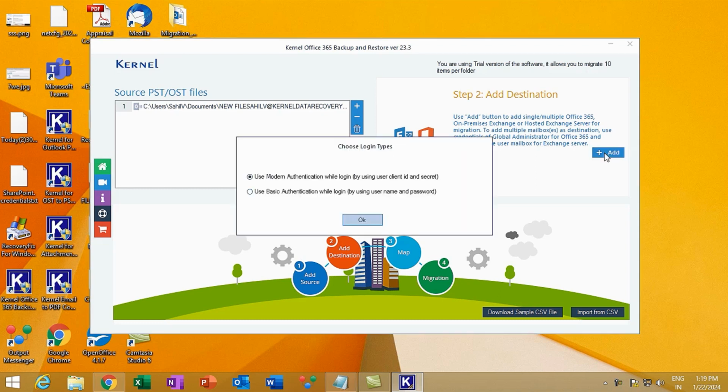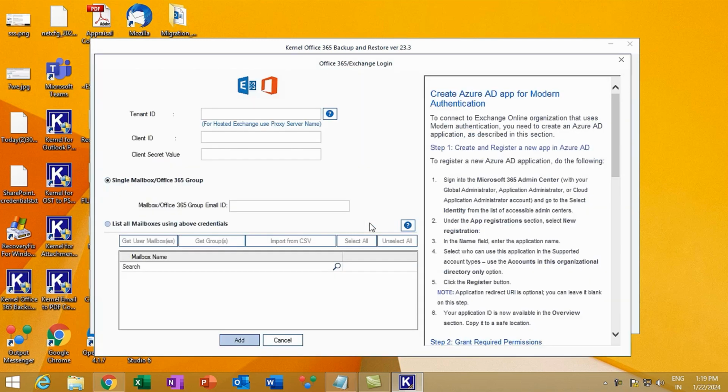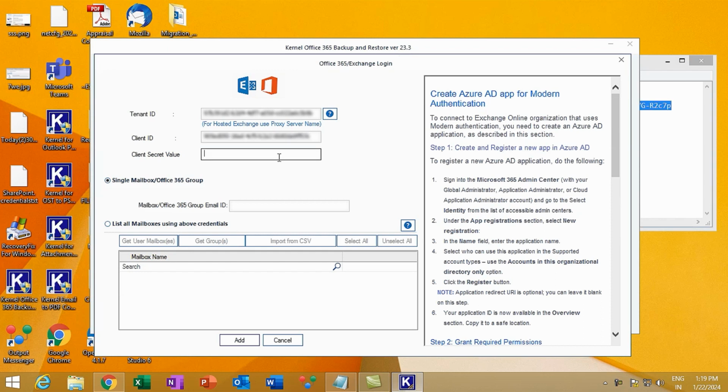Here, you're presented with two authentication options, Basic and Modern. Choose what suits you best. For this demonstration, let's go with Modern Authentication. Here, you'll enter your Tenant ID, Client ID, and Client Secret Value. Moving forward, select the Mailbox Office 365 Group option and enter the relevant email ID.